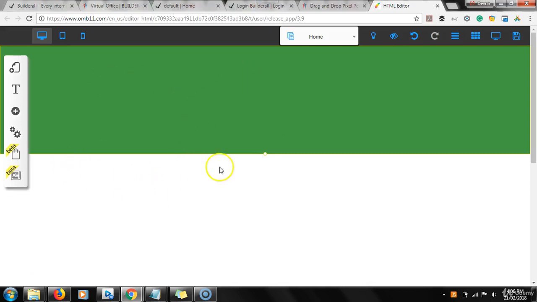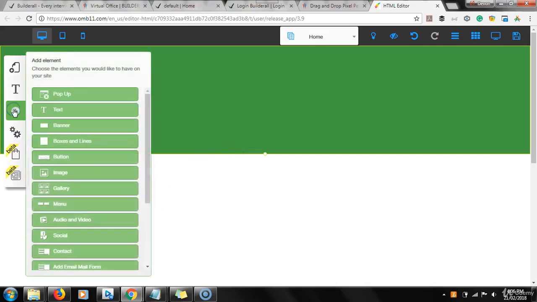Okay, so we're going to add an image. How you add an image is you're going to click on this little plus sign right here, and then you're going to click on image.